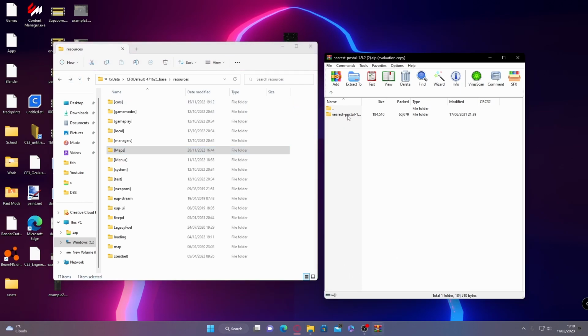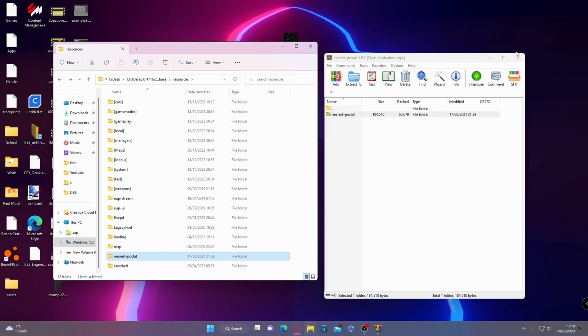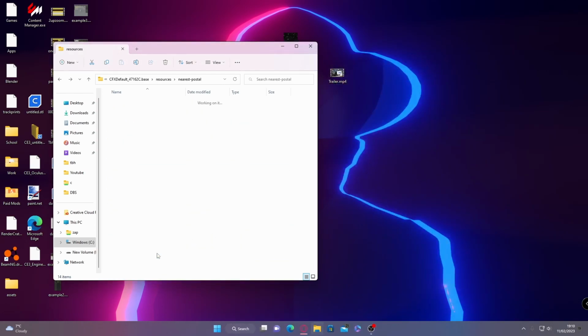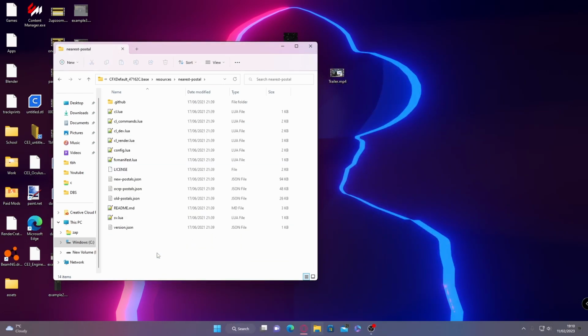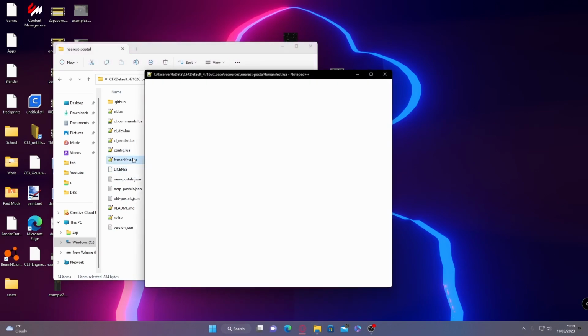So to install this, what you guys want to do is rename this, first of all, to just nearest postal, like this. Then drag and drop it into your guys' resources folder. You can now close the download, open up the nearest postal, and the only thing you guys are going to need to change is open up the FX manifest.